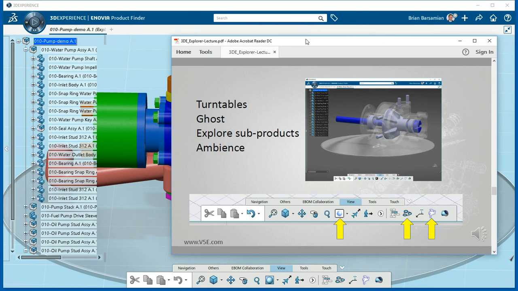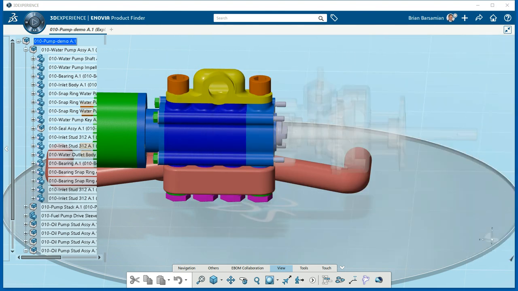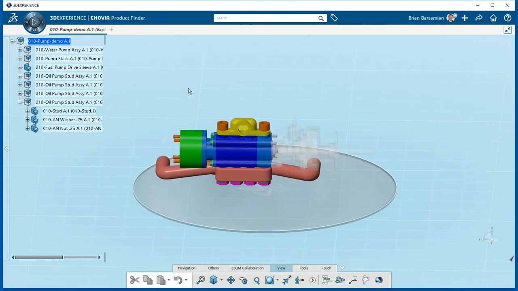Here are some of the functions that we wanted you to be comfortable with for the quiz. So we've covered turntables, we've covered ghosting, you've seen the Explore subproducts. We're going to touch a little bit more on that, and you've seen the ambience. Okay, so now let's collapse the tree a little bit.